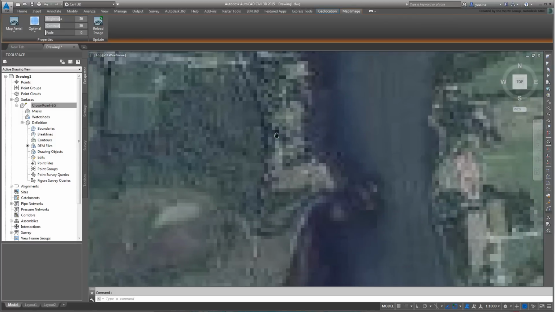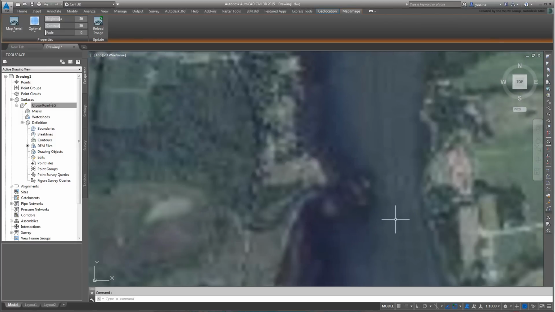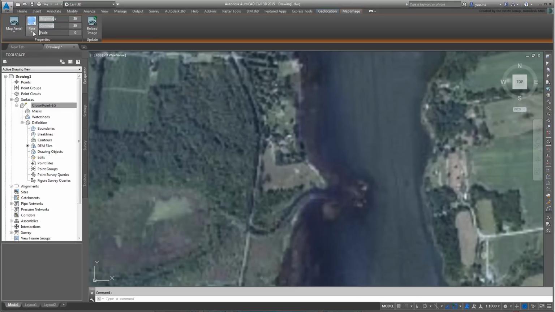You'll notice the map resolution is less impressive than before. You can help it by switching the quality from optimal to fine, or even to very fine.